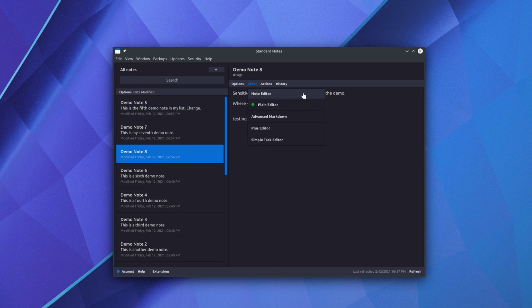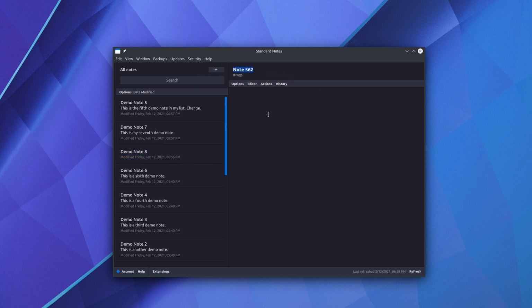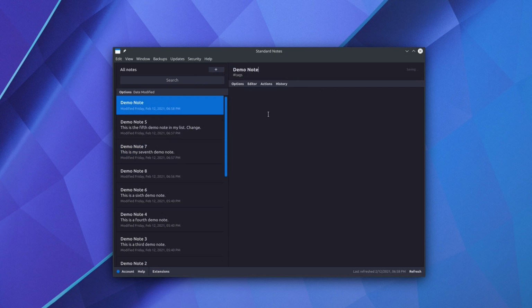Now here in the editors dropdown, this is also pretty cool. Like I said, I usually use the plain editor, but there are also other editors you can use. Let's say I want a note with a little bit more formatting. I'm going to make a new note here. I'll say demo note 9. And in the editor, I'm going to select Advanced Markdown to start with.